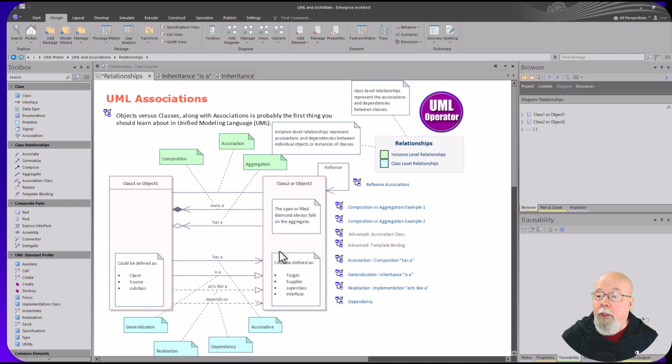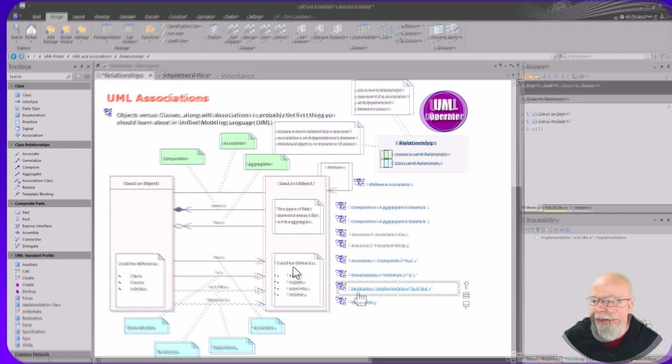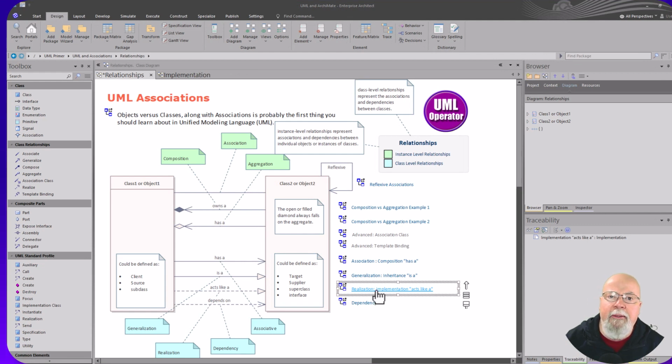All right, the next one we're going to get into from generalization is realization. Realization is one of my favorites. It's just as important as generalization. So let's jump into realization.